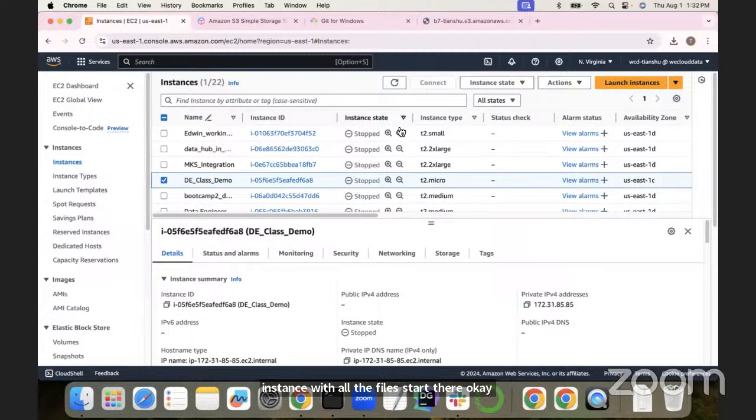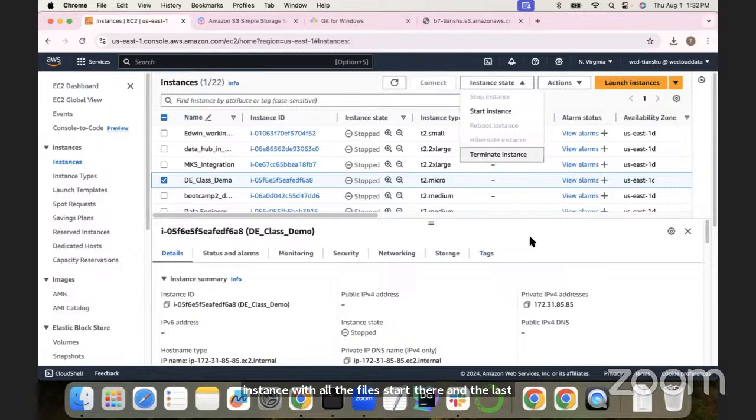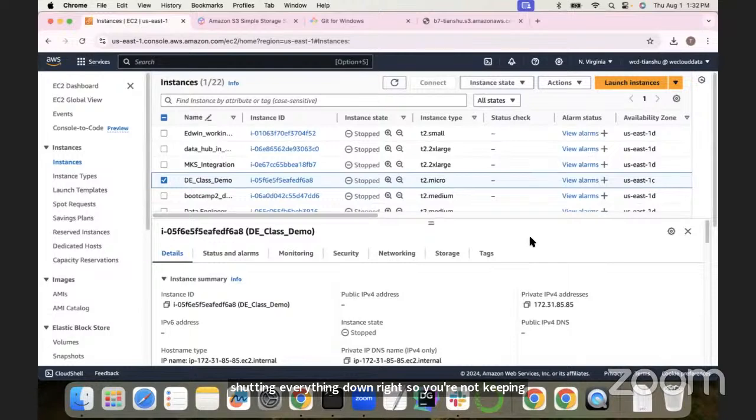Okay. And the last one is the terminated one. Terminated is basically shutting everything down, right? So you're not keeping the compute power and you're not keeping the files. So everything is erased. For that, you are not being charged anymore as soon as it is terminated. And it takes about half a minute to terminate, right?